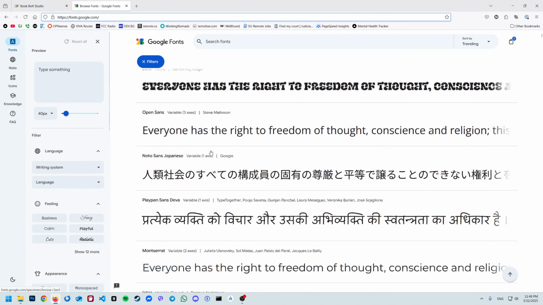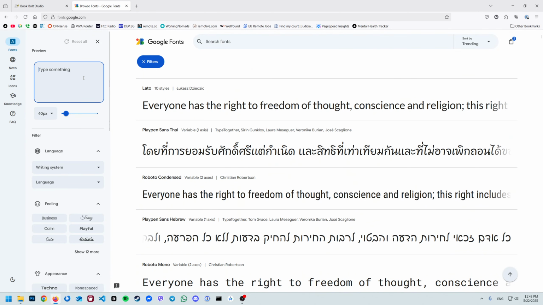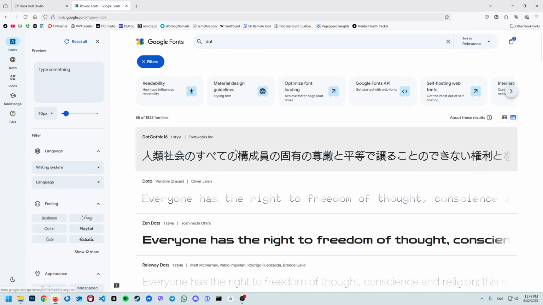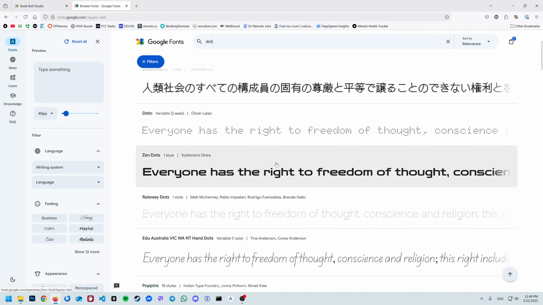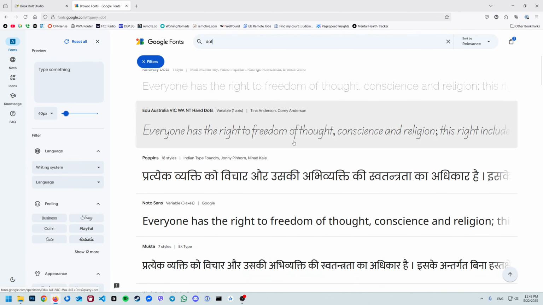So this is the time consuming part where you have to actually search for that font. So I'm just gonna do a quick search, maybe dot. Oh yeah, there we go. There's one font right here, Dotto. It has nice bold dots that could be connected using a pencil or pen.